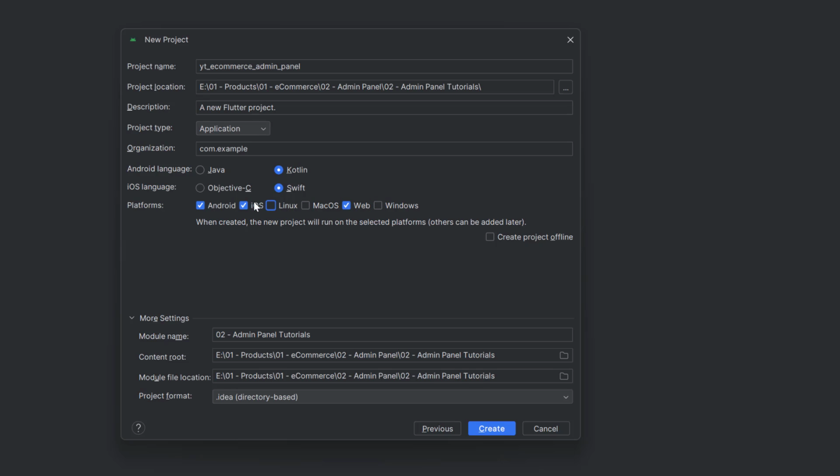I'm going to leave Android and iOS for now because maybe later on you want to use the same web project and want to create apps as well. So I'm going to leave it checked. And also you have to make sure that the module name should be in small case and the same as the project name. So click on create.